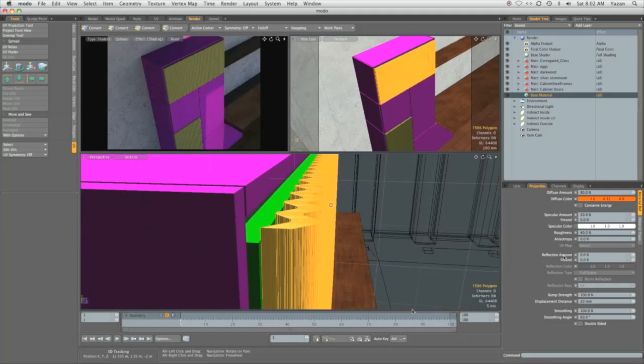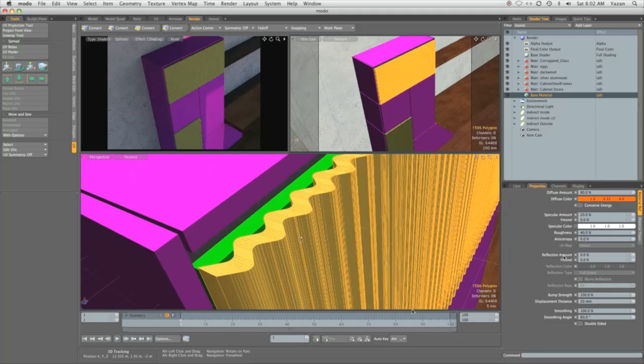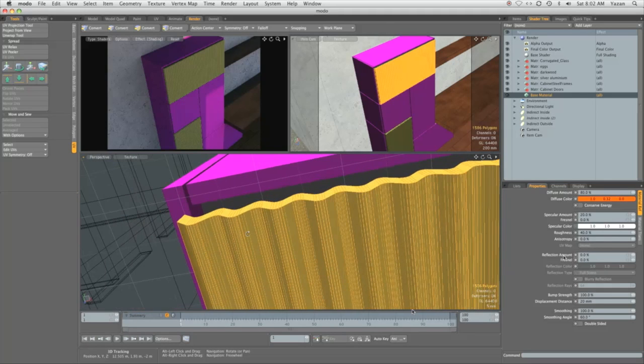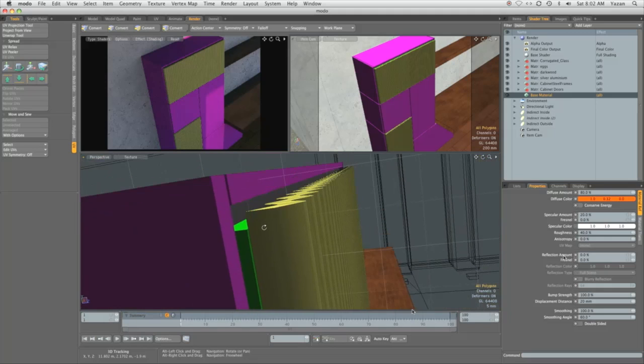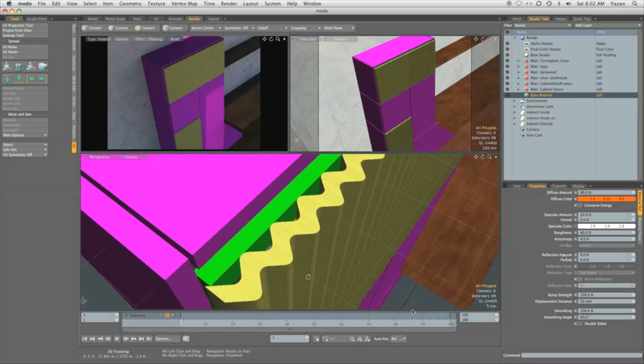I'm not using it. I could have used a displacement, but I'm not. Having it as polygonal will speed up my renders, and the polygon count isn't that bad.